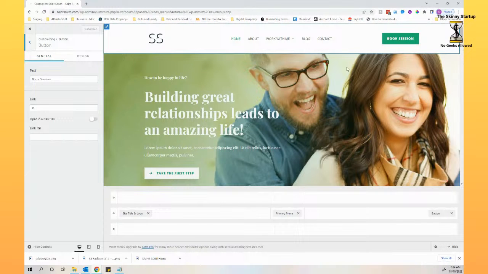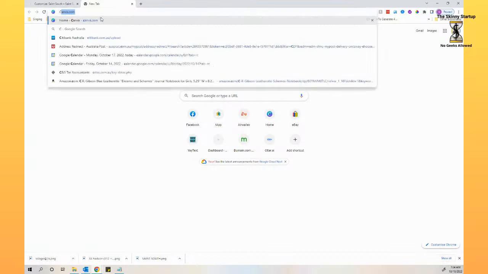So what we're going to do now is change the behavior. At the moment, it's got the text saying book session. Instead of free download, actually, no, let's keep it as, I'm going to say book a call. And then here's where you will put the link. So you would type in, for example, you can put in your Calendly link.